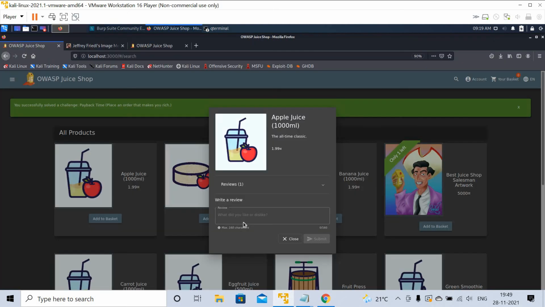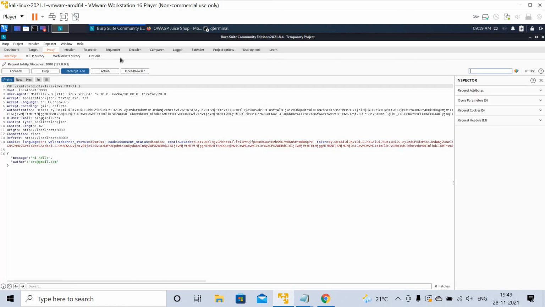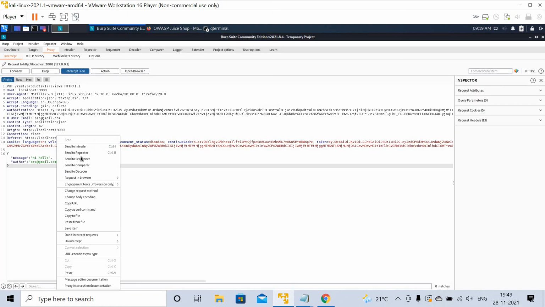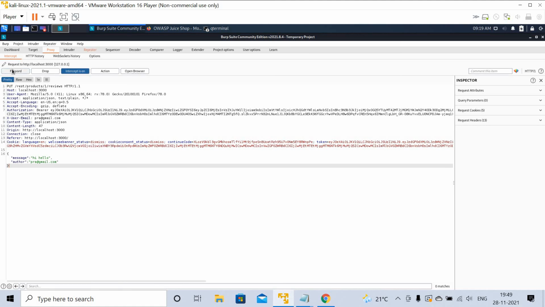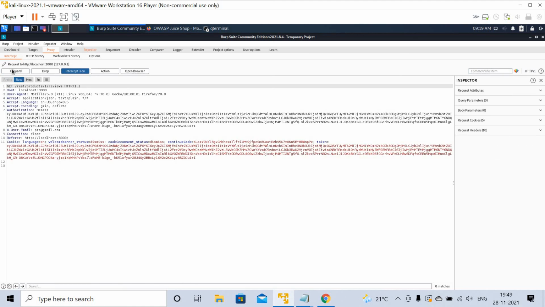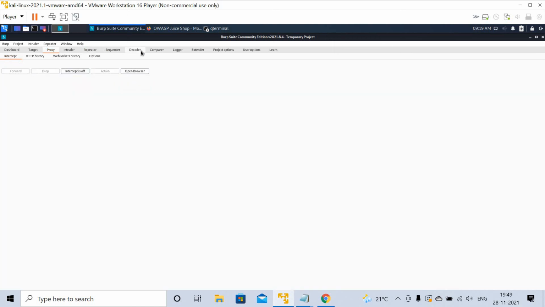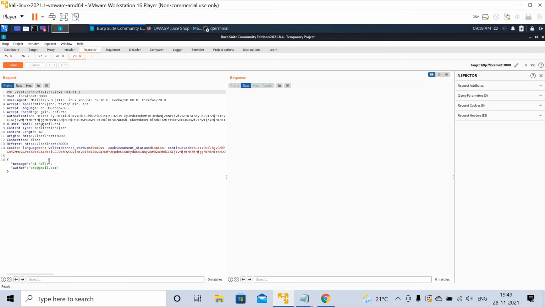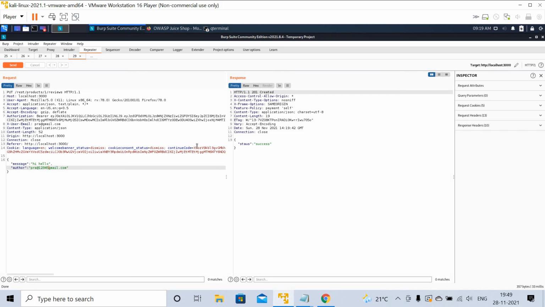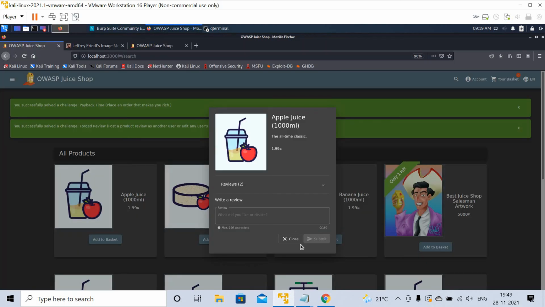So I will try to post something. Hi, hello. Just submit this. I will send it to the repeater and just forward this. Then turn off the intercept, and again I will come back to the repeater over here. Here I will say somebody else, like PRA12345 that I created earlier. I'll say it is success. So here we have posted it as somebody else.